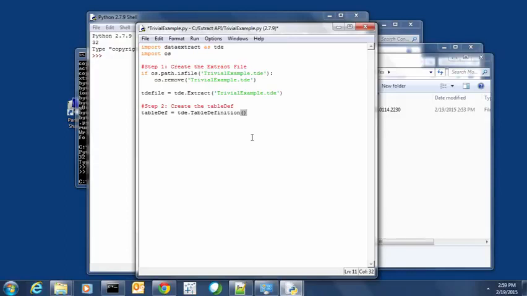Now it's an empty table definition to start with, so we need to start adding some columns. Table def.add column. We're just going to do two simple ones. One's a row ID, and one will be just a value. So one dimension and one measure.